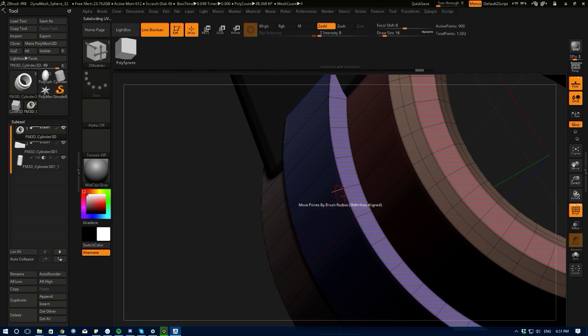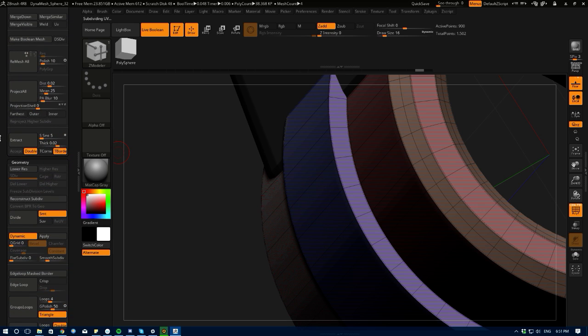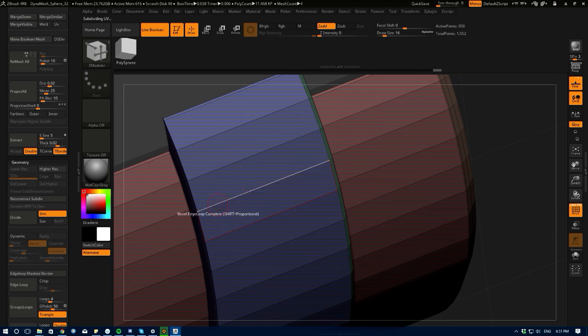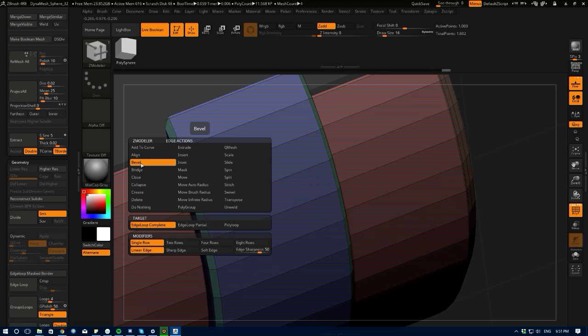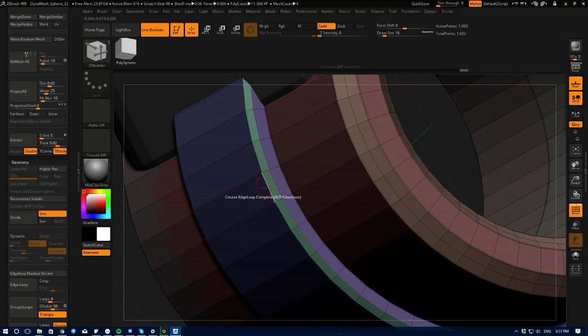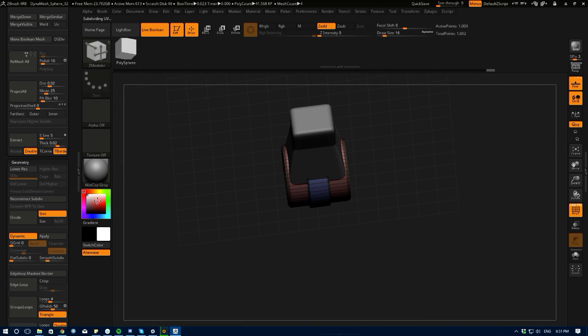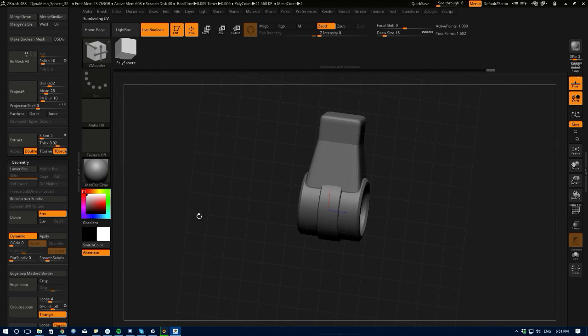Edge loop complete. There you go. So let's disable dynamic for a sec so I can see what I'm doing. And then tap again. And then we can do crease. Edge loop complete. And the dynamic on. Got our basic shape.